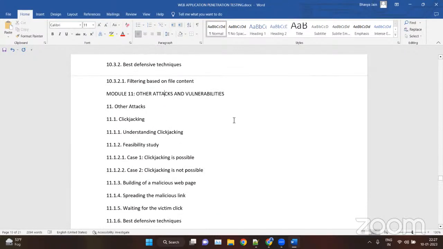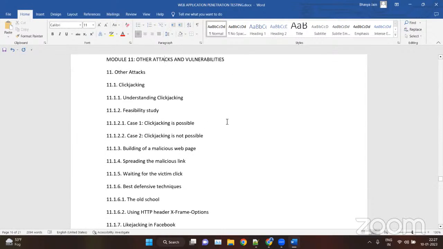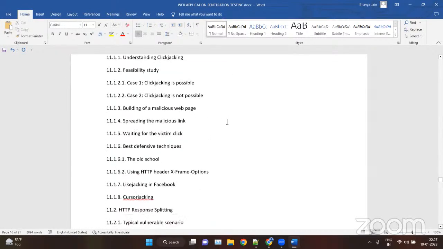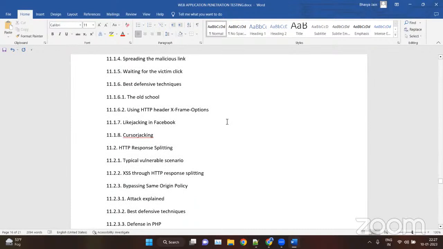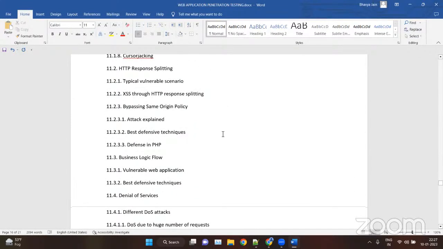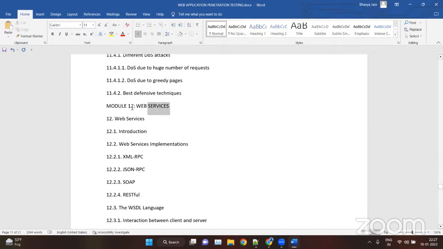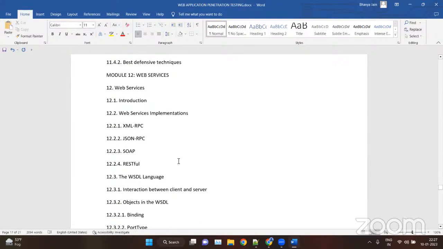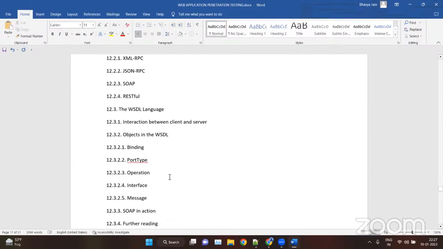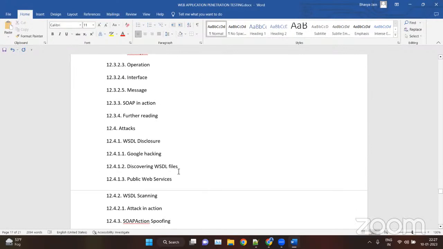Then we have other attacks and vulnerabilities. In this, we will see the clickjacking attack, the cursorjacking attack, etc. We will see all the remaining attacks, DOS attack, etc. Then we have the web services, like how we can exploit web services like SOAP, RESTful APIs, XML-RPC, JSON, etc. So that we will see.